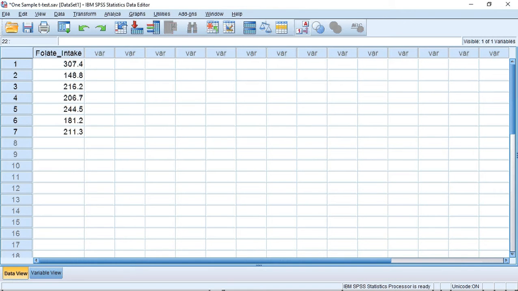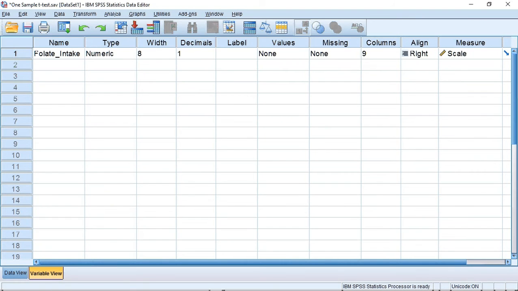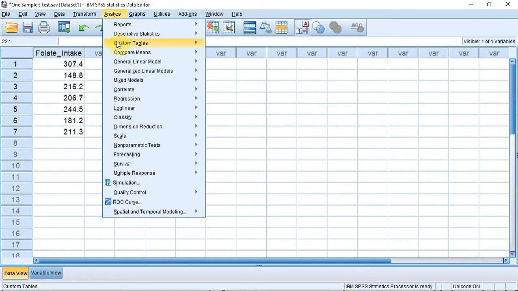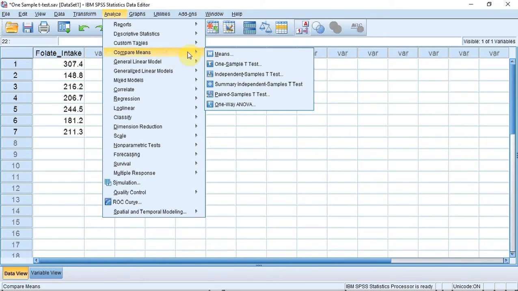As you can see, I've already entered the data from table 10.6 into SPSS, and this is how I've set my variables up. To do the test, track up to Analyze and click, down to Compare Means, and then across to One Sample T-Test from the submenu that appears, and click.